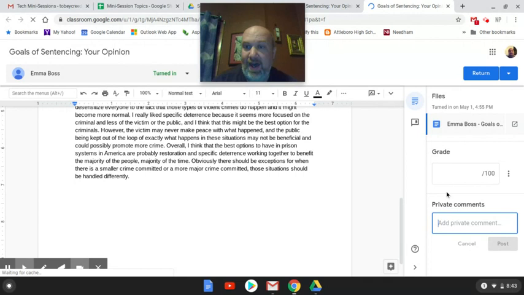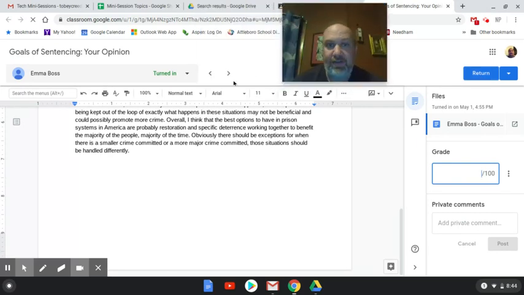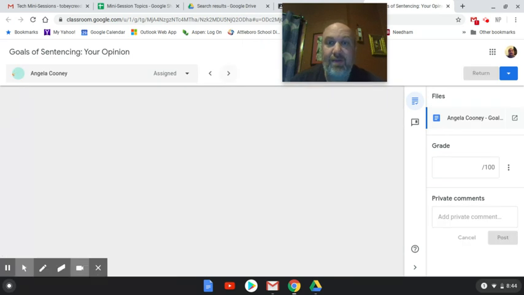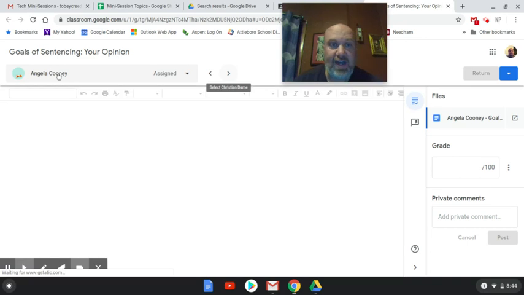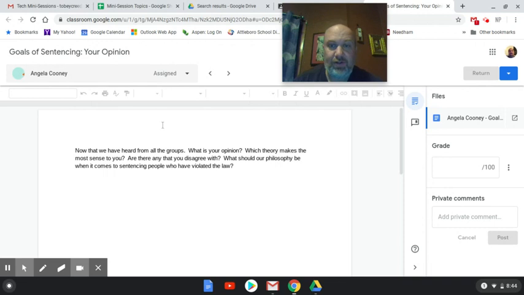And then when I do that, nice job, whatever, I can post that comment, which I'm not going to do. If I give it a grade, I can also hit return from here, and then it'll automatically return hers. Now, if I go to this next little arrow here, it'll take me to the next person alphabetically. So Annie hasn't done hers yet because it says assigned. So hers isn't there. I can just go alphabetically through the class.